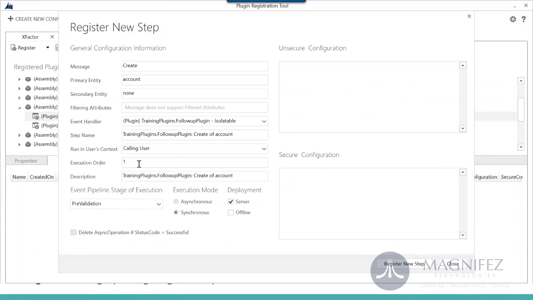Then the execution order. We know that on create of account record, there may be multiple plugins triggering, custom ones or standard ones, default plugins. So what is the order in which my plugin needs to be executed? That is known as execution order. You can enter a description over here if you want. Then you have to select the plugin execution stage: pre-validation, post, or pre.